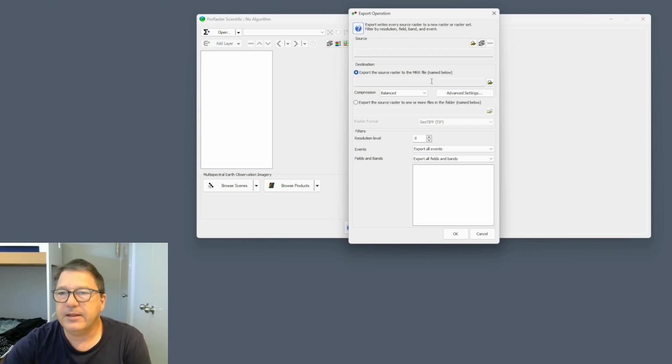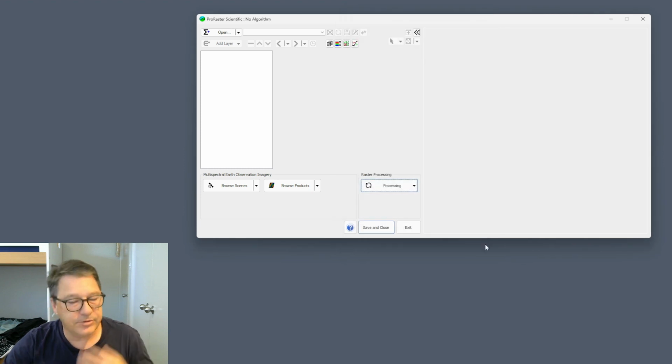overview pyramids correctly. So I strongly recommend that after you build these classified virtual rasters, you then go and once you're happy that they're correct, you go and export them out to an MRR for safekeeping and to make sure that those overview pyramids are correctly constructed.